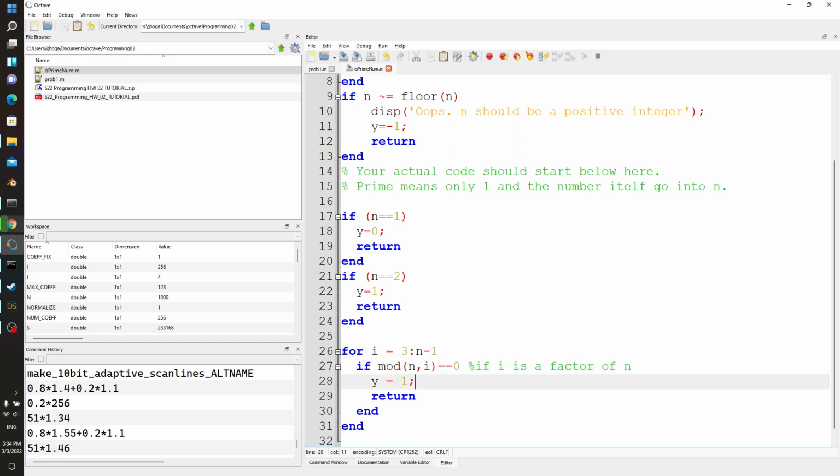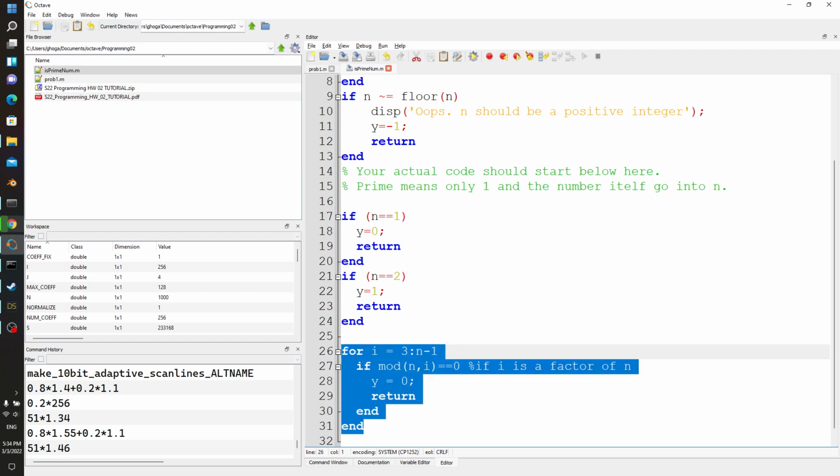If it's not prime, we should return a 0. So we set y equal to 0 because that's the return variable, and then we return from the function. So this loop right here tries to divide every number into n, and if any of them go in evenly, it returns a 0.